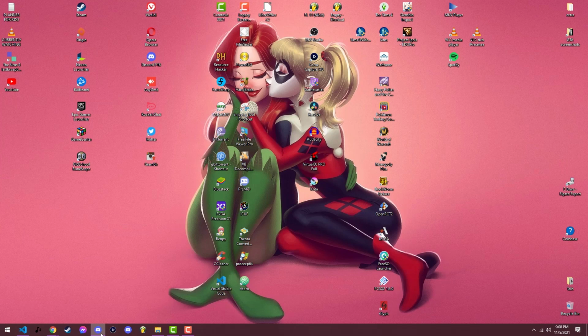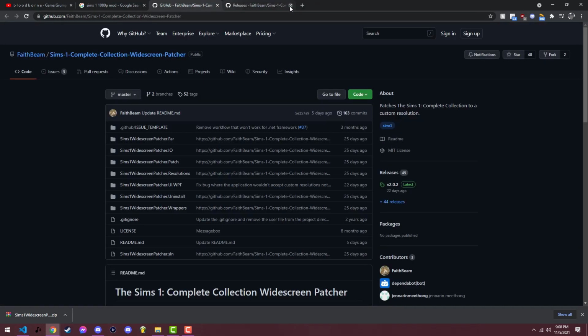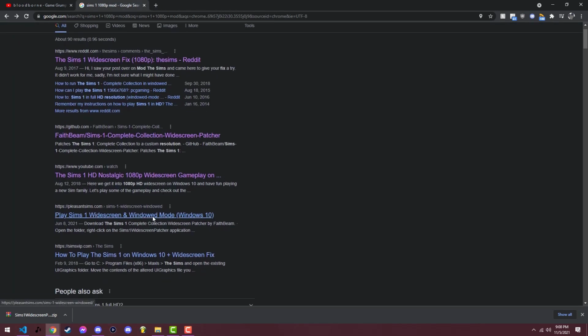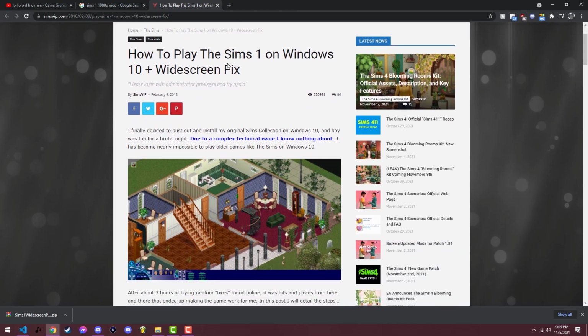Okay, so what are some things you can do? I mean, this is definitely one option. I do recommend that. And there are probably other ones, like Play Sims 1 widescreen mode, Pleasant Sims. Let's see what these two have to offer. Okay, so that's the same thing. That's the exact same patch. This is probably just one of those places that glorifies everything about The Sims, blah blah blah. So we're not really looking for that.